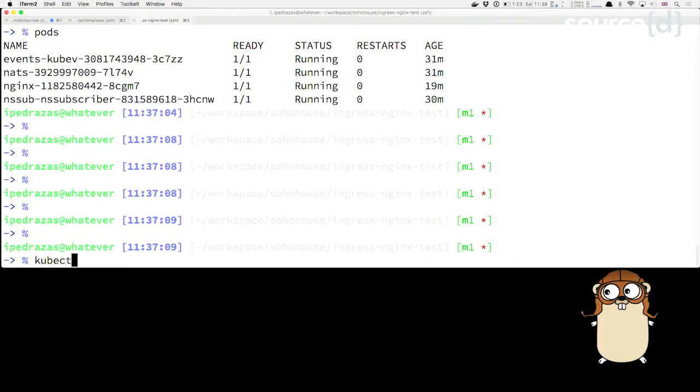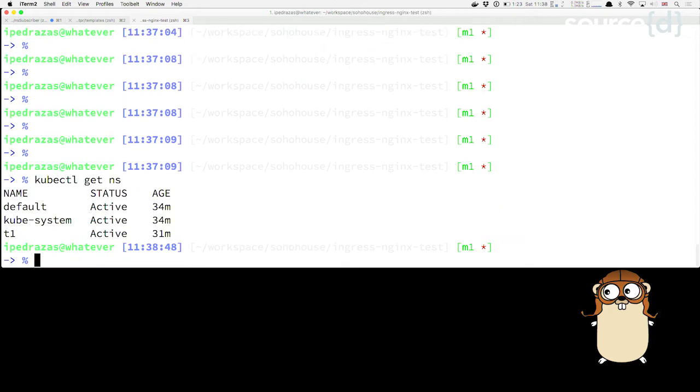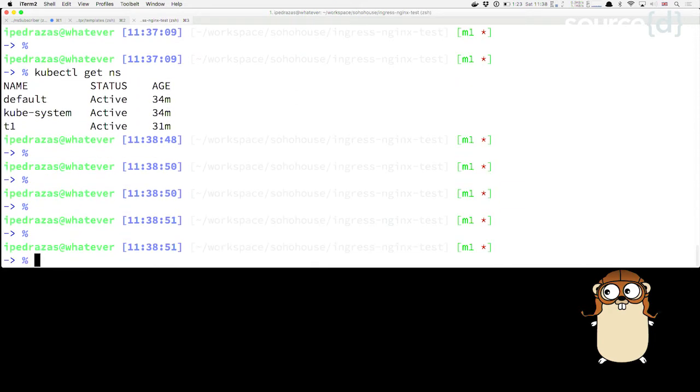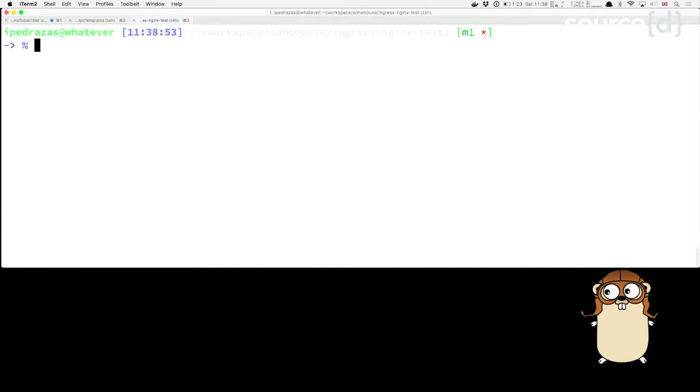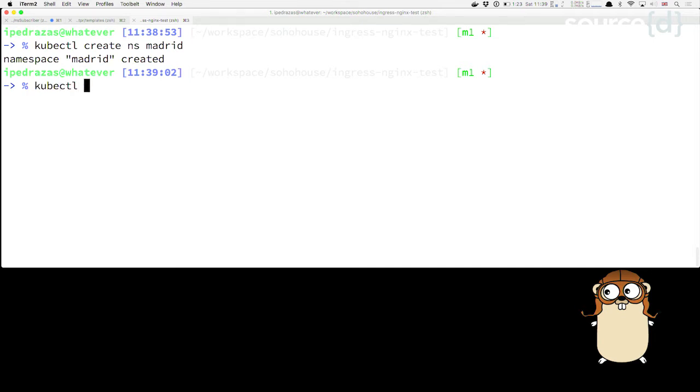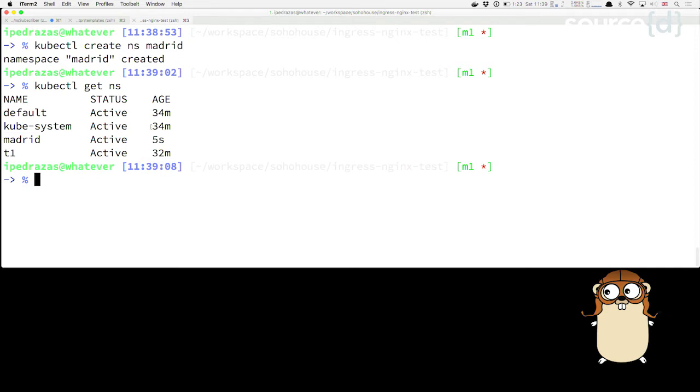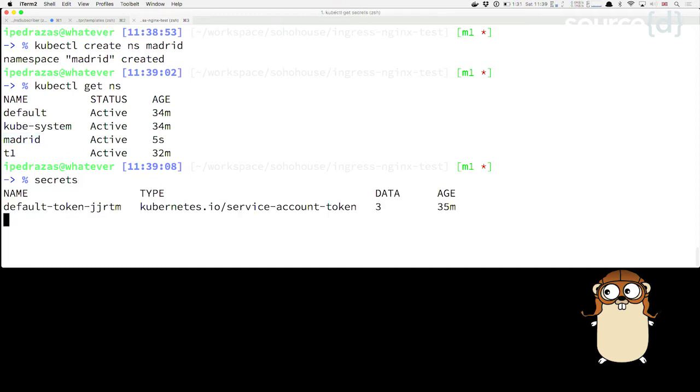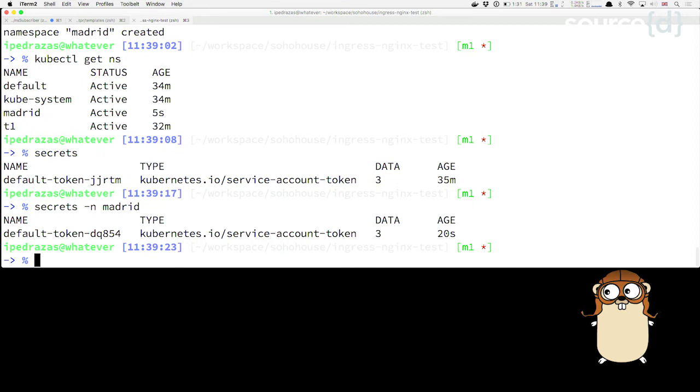So we have 3 namespaces. Now I'm going to create a new one. Now I check my namespaces and I have Madrid. And if the operator has worked and has done what it has to do, I will hope to see a new secret in this namespace, and it didn't work.